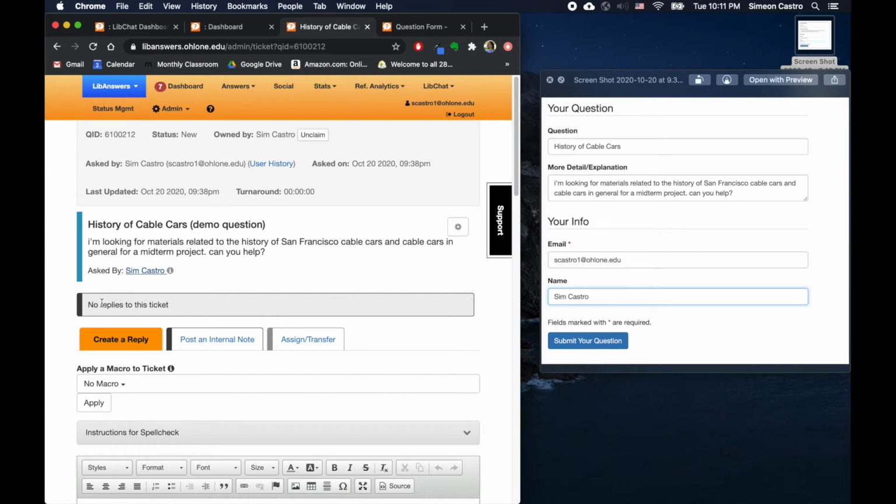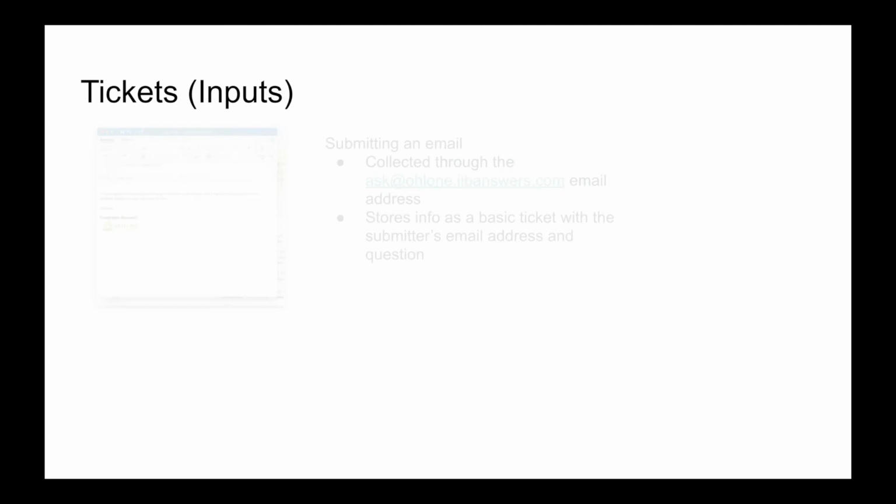There are currently no replies on this ticket. I have claimed it; it is mine, but I have not replied to it yet. So we'll talk a bit more about that in a later video. Okay, so moving on here.